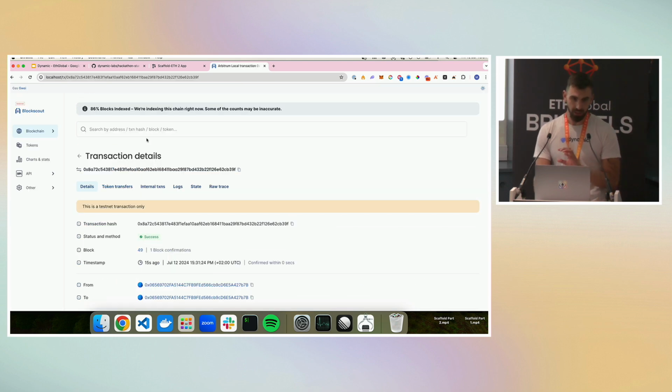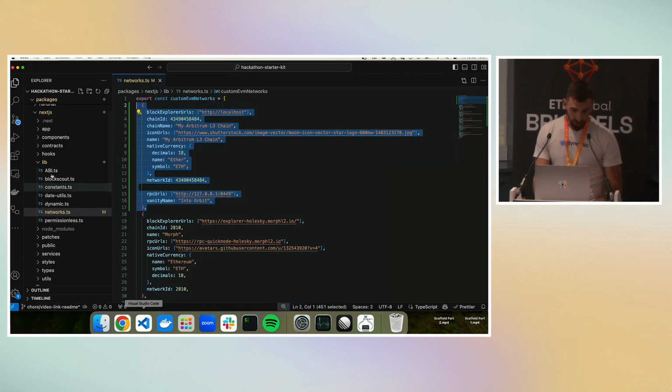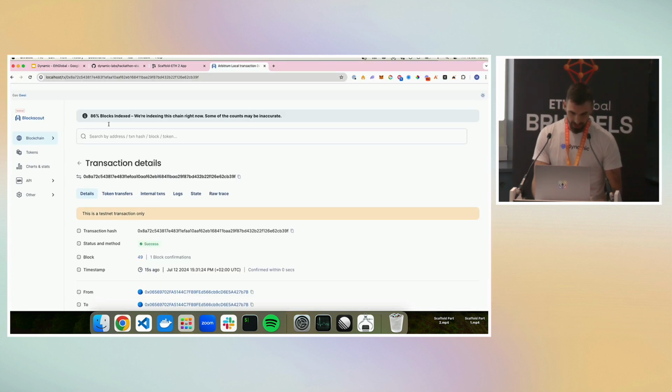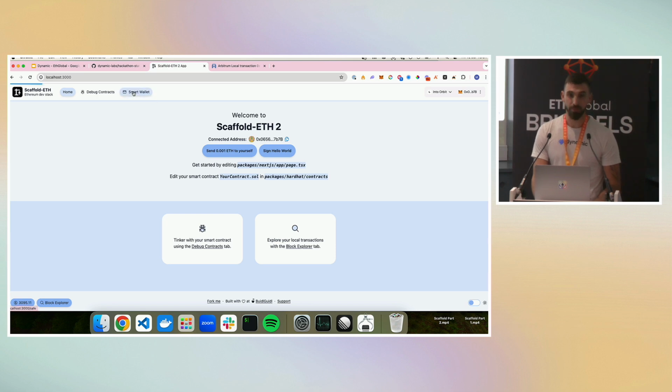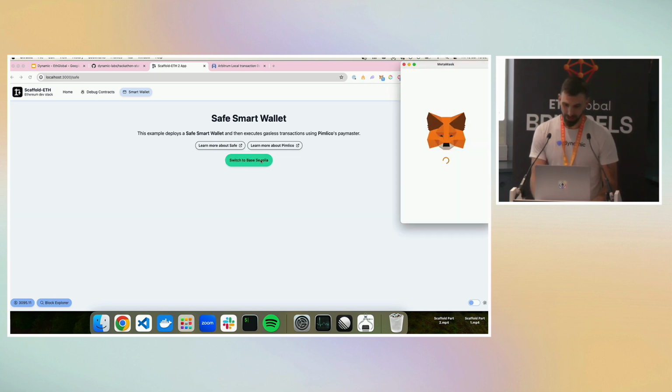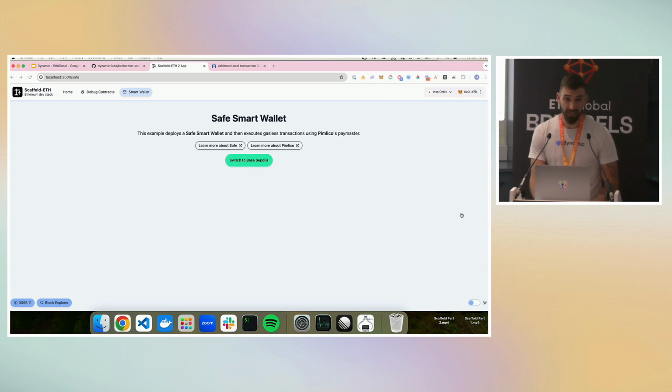So this is all the glue which ties it together. All of the code is in here. You see in the BlockScout lib, a few lines, copy it over, you can start querying your own transactions. Even more interestingly, if you go to the Smart Wallet tab, this is new for this version of Scaffold ETH. Safe, one of the amazing providers out there, I'm a huge fan, allows you to deploy an AA layer. So we'll do it on Base Sepolia. All you need to do is click this button and you have a Safe account.